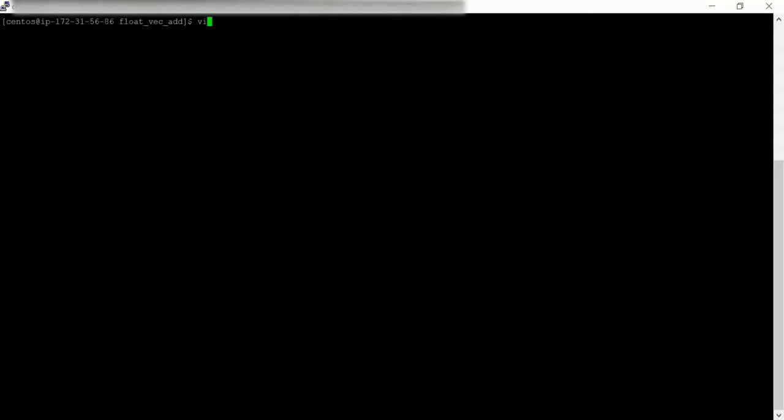This is a sample program, add.F90. Here I'm passing two arguments, A and B, and then adding A and B, so add is equal to A plus B. We'll call this Fortran program function.